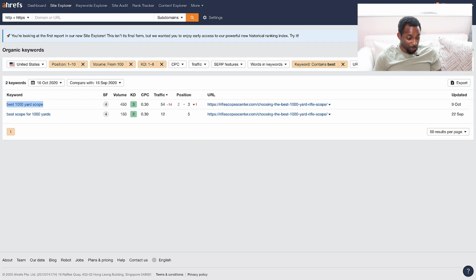You can document the volumes and stuff. I personally don't. So you've got best 1,000-yard and best scope. So that's the exact same thing. So you can see how one page can rank for multiple keywords, because this one page, best 1,000-yard rifle scope, is ranking for this keyword in position 3 and this keyword in position 5, and they both get like a combined traffic of 600 searches per month.